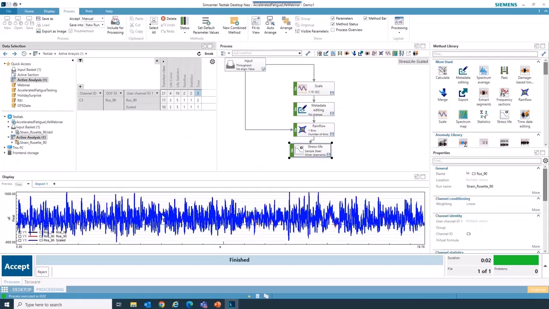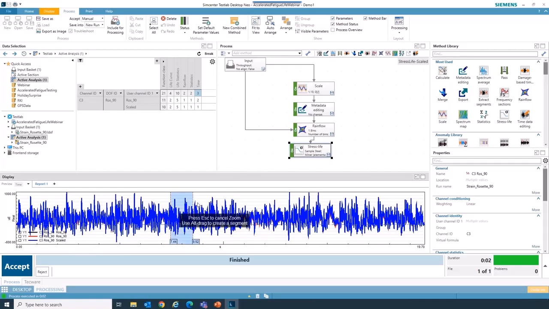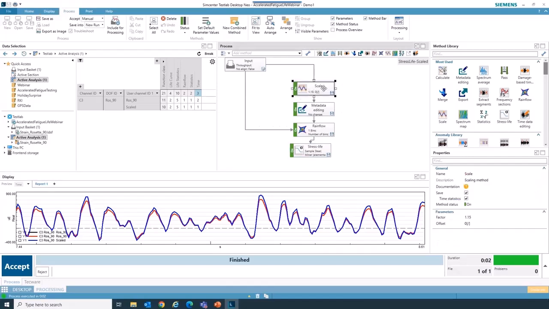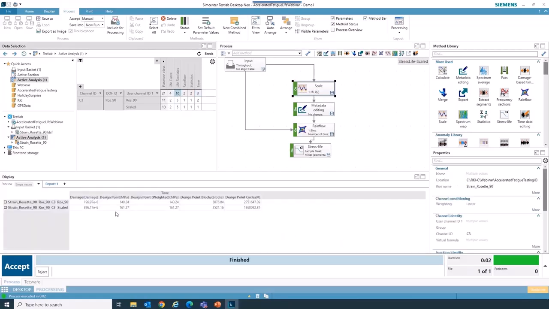With that, I can see what I got. Even though it may not be very clear here, I'm showing the original time history. The red one is the original time history, and the blue one is scaled with a scaling factor of 1.15. If I look at some statistics, like the life statistics, using these material properties, it calculated these design point blocks, which show how many times you have to repeat the same time history block for the failure.